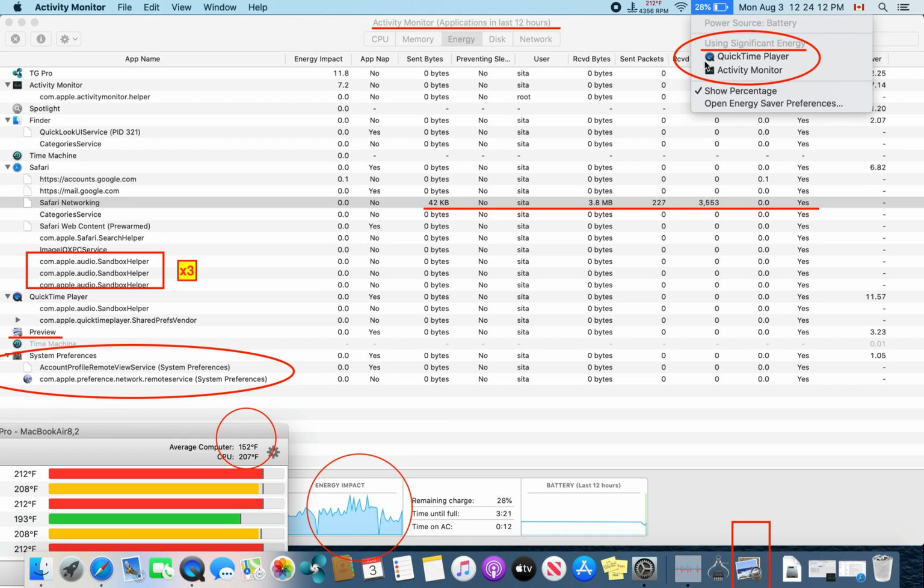Alright, so this one here is using significant energy, QuickTime and Activity Monitor. And let's see, TG Pro, that's odd that I see that there. That's because Stalker must have been fooling around with it. System Preferences, remote view and remote service. Temperature is very high, 212 degrees. The store has already exchanged the computer because it's running at 212 degrees. It continues. Energy impact very high.